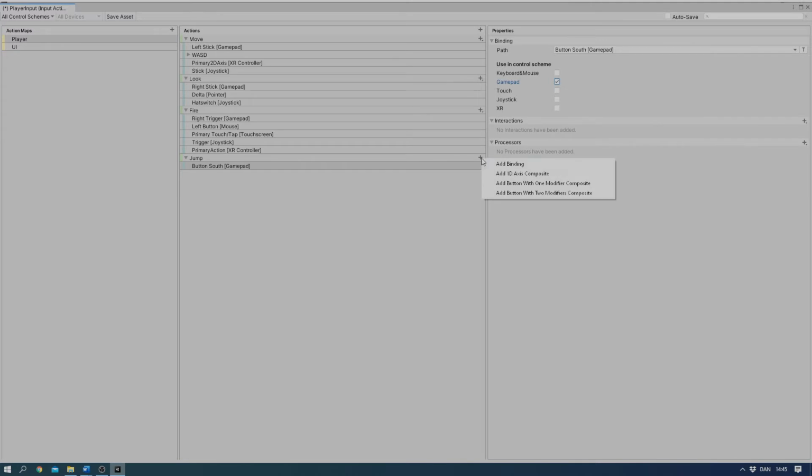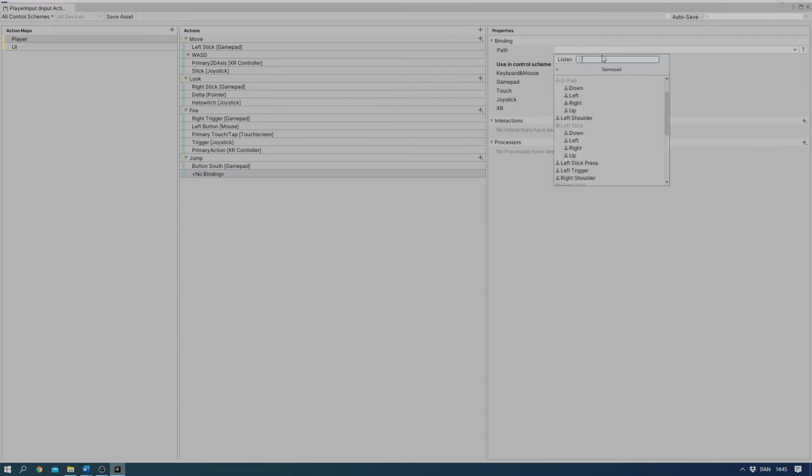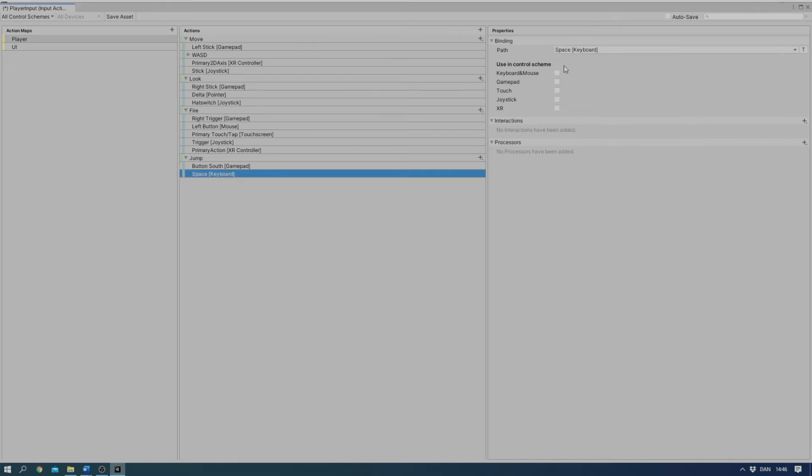And I will press the plus sign, add a binding, one more binding. And I want my jump to be space. So instead of finding it in here, I can just press listen and press my spacebar on the keyboard. It will ask me, did you mean space on the keyboard or any key? And well, I will use my space bar. And I will also say that it should be linked to my keyboard and mouse. Great. Save asset.